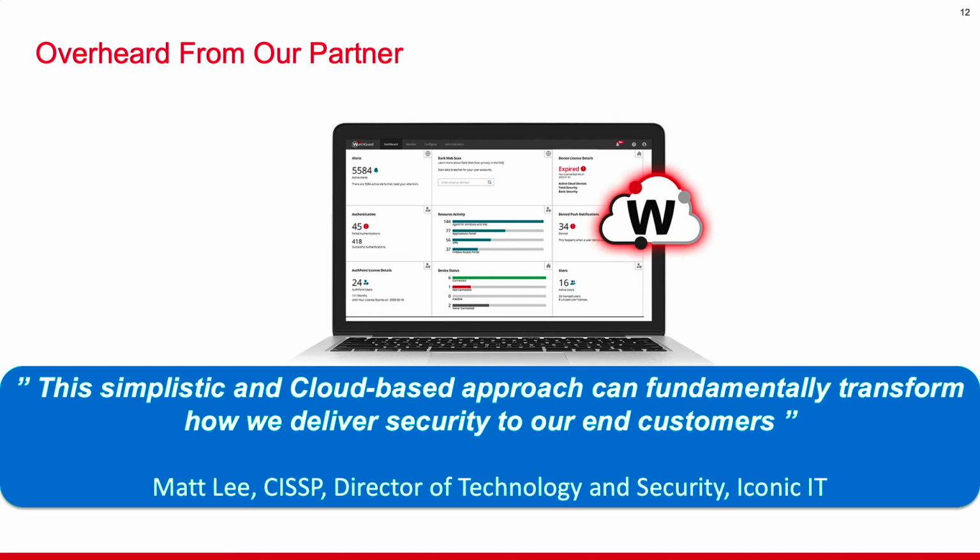So I've heard a lot of positive reaction from WatchGuard partners as they've got into the product and seen the power of templates and got a vision for how they can save time as they deploy security configurations out to multiple appliances. For example, here, Matt Lee, Director of Technology at Iconic IT, a WatchGuard MSSP partner, said the simplistic and cloud-based approach can fundamentally transform how we deliver security to our end customers. So really good stuff in WatchGuard Cloud can help you save some time.